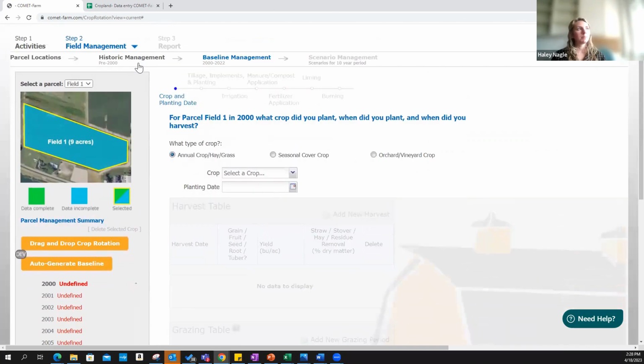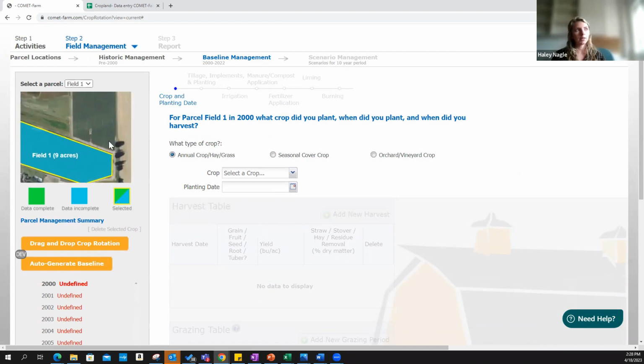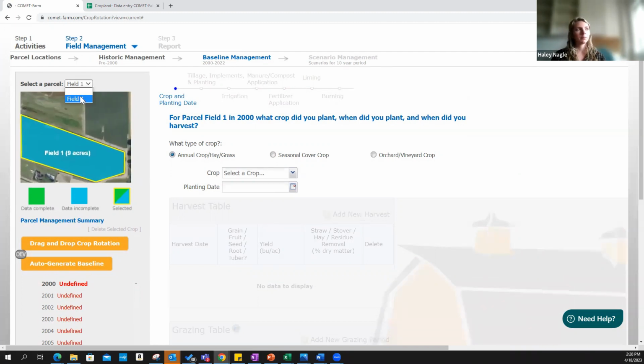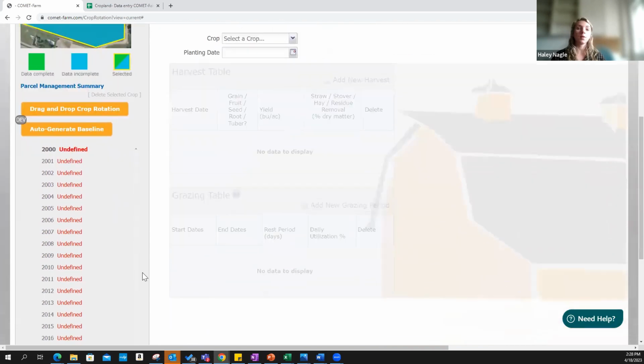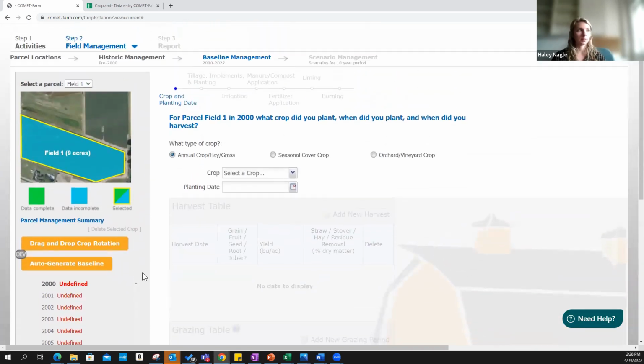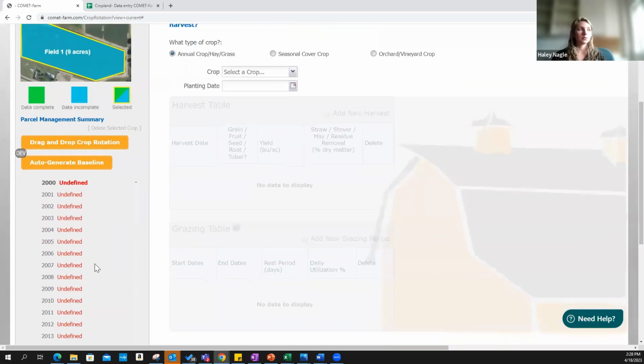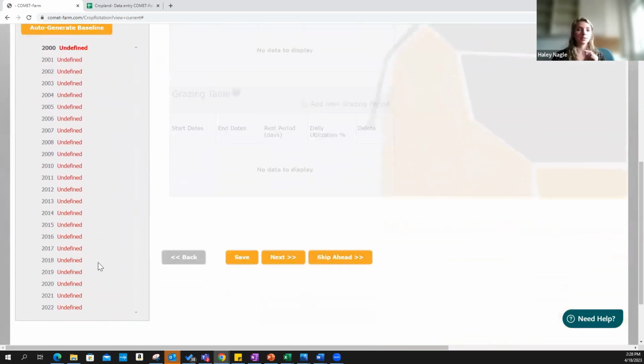Okay, so we have hopped from historic management to baseline management. We have the same interactive map or the drop-down menu. You still have to fill out all management for all fields and all years before you can move to the scenario. We have 22 years, which I know is a lot, which I do have a fix for that, or at least a suggestion. But we have to fill out something in every year here before we can move on.